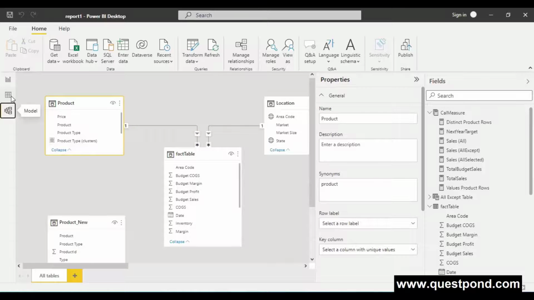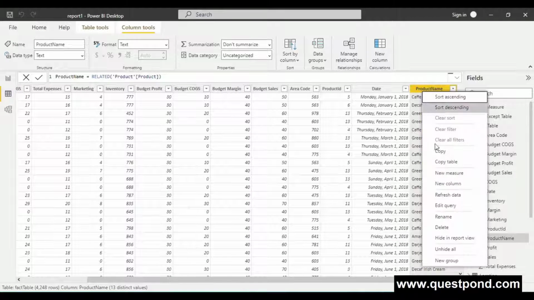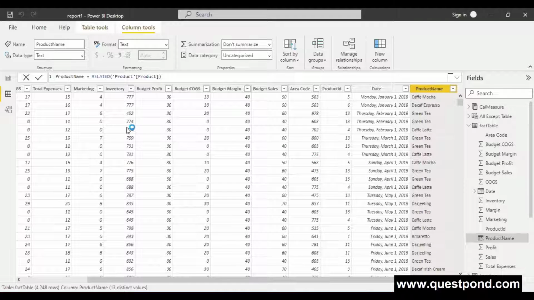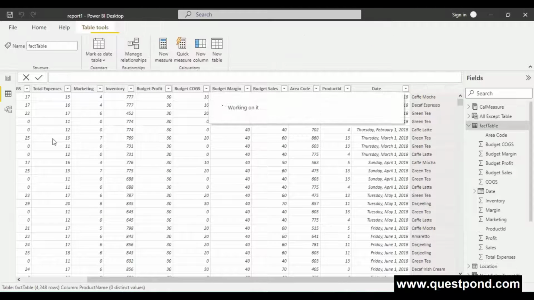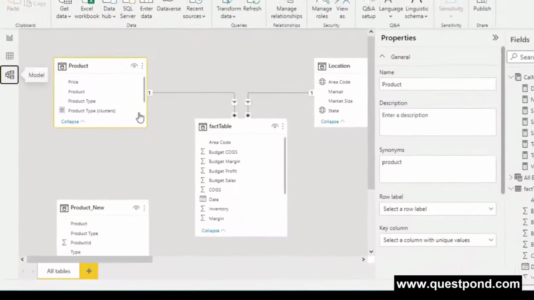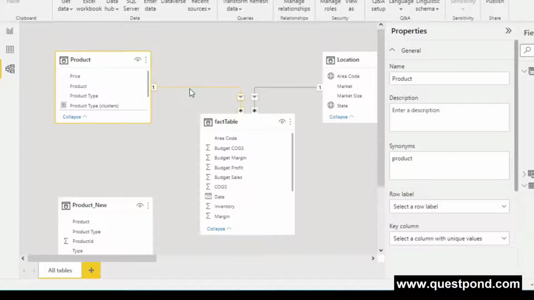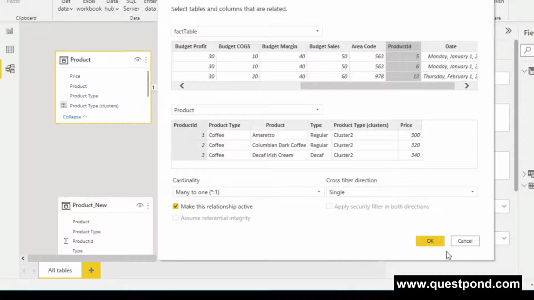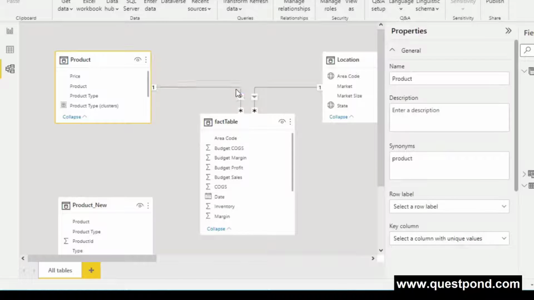Now first let's delete this column. There you go. And now I will delete this relationship just to check whether it works or not. Here you can see that the fact table has a relationship between the product ID and the product ID. Now I'm going to delete this relationship. So right click and delete.